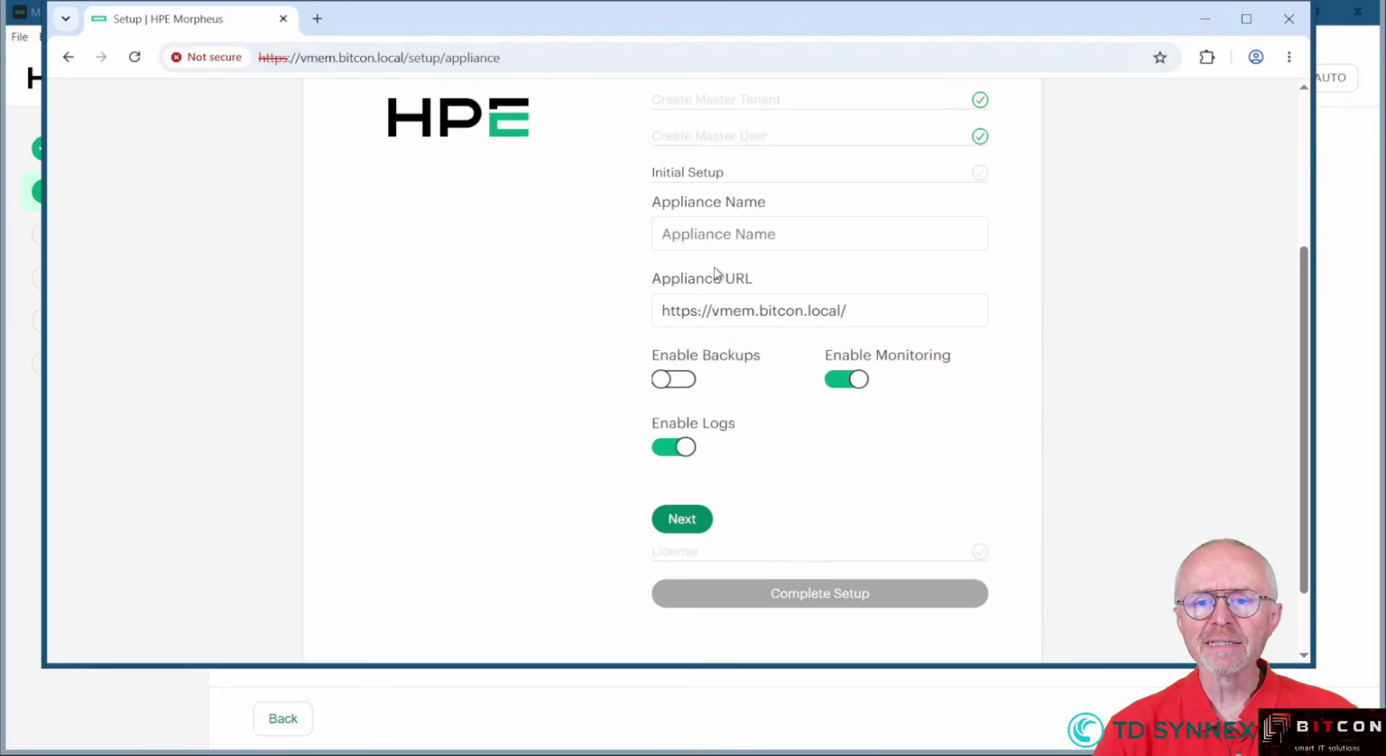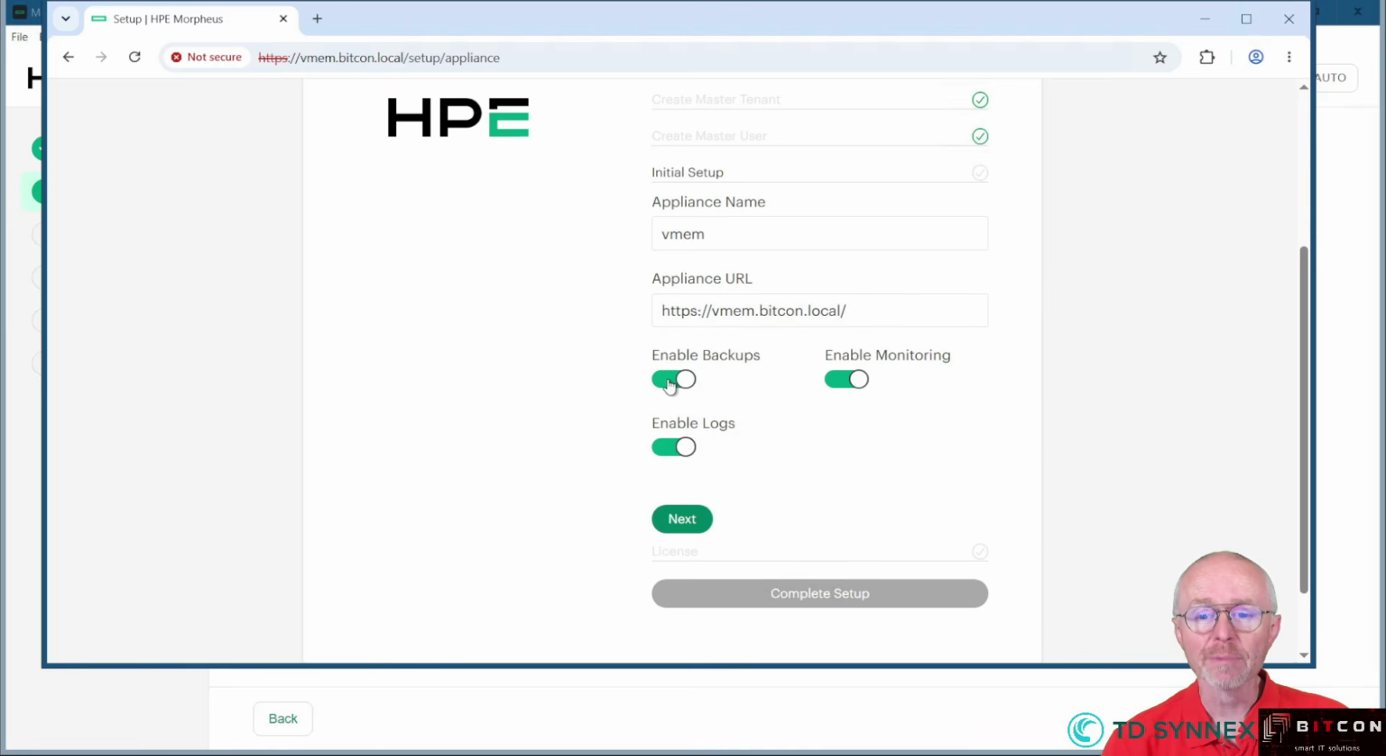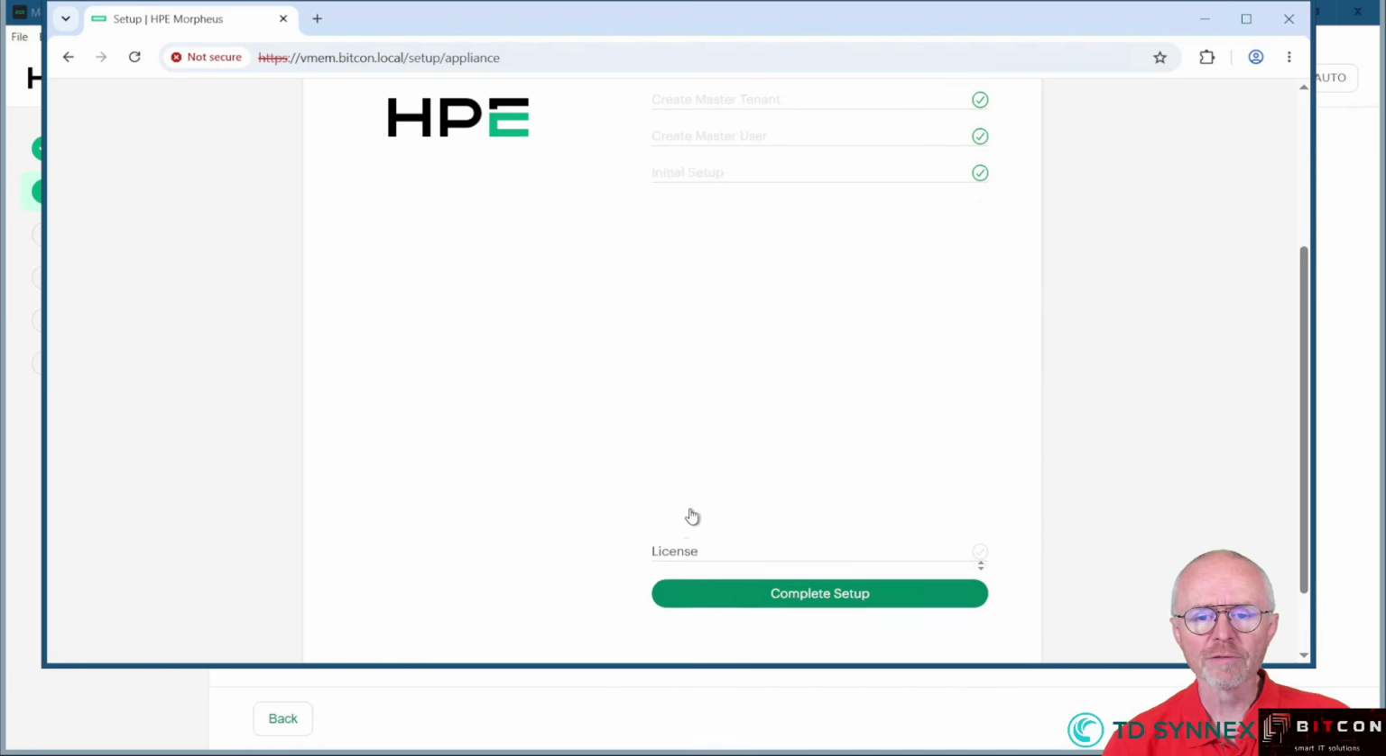Then I'm going to validate the appliance name. I'm going to call it vmem in my case, and the URL is vmem.bitcoin.local. I want to enable monitoring. I want to enable the logging by default, but also I want to enable the backups. I'm talking about that in another video.